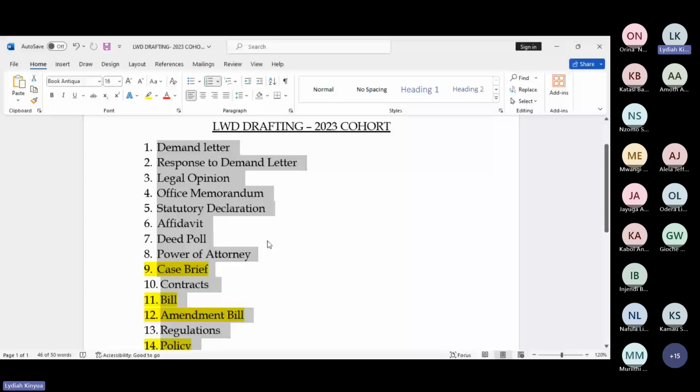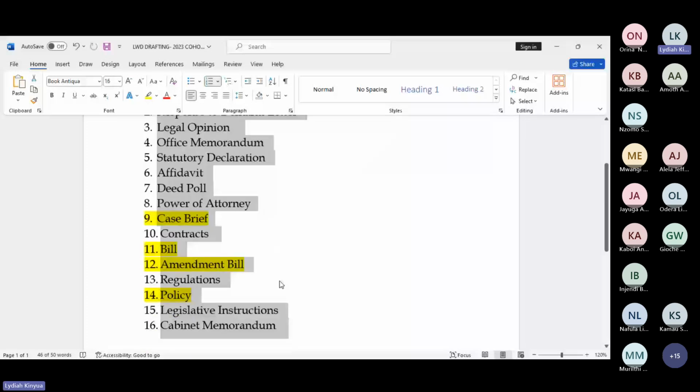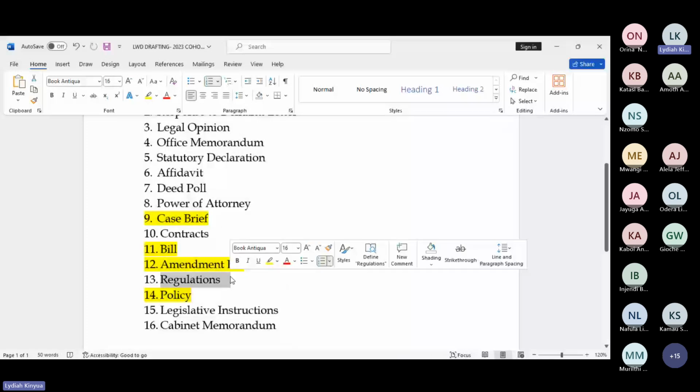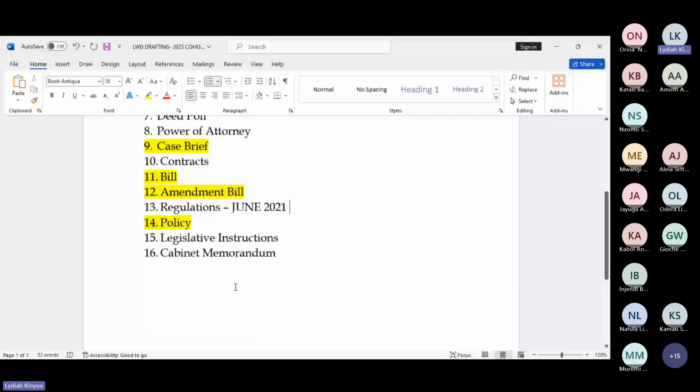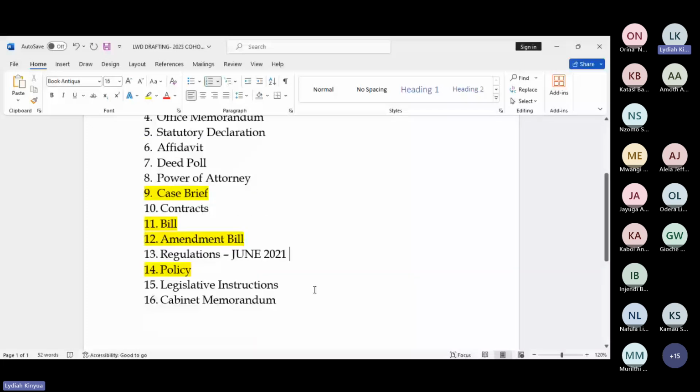So in the next class, we draft what's remaining. And then regulations, I've told you to check that paper. The paper is, I think, June 2021. It has a question on regulations, the best performed paper on CLA's website. See how to draft a regulation. And then we'll start with that in the next class, how to draft regulations. And then we go to legislative instructions and then cabinet memoranda. After we finish that, we do other draftings.